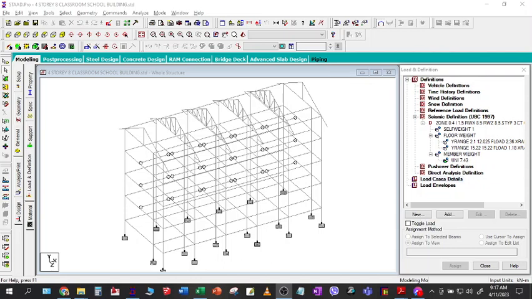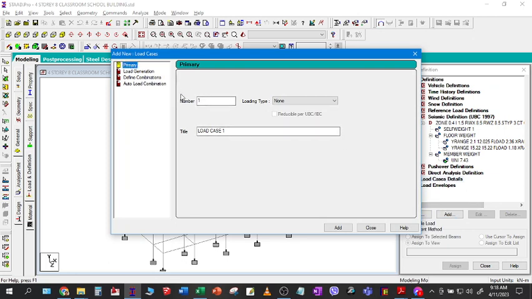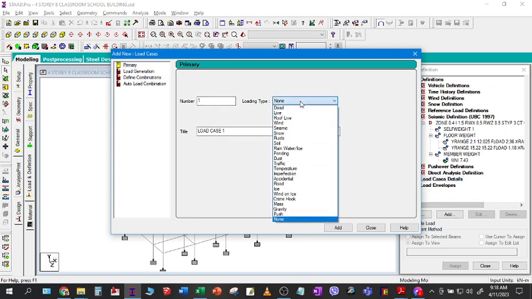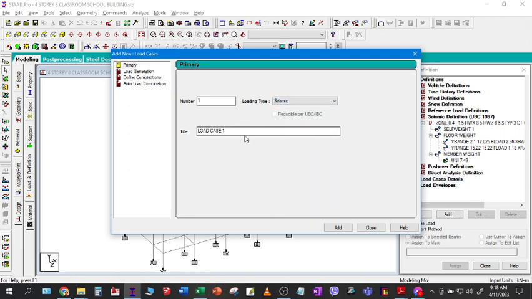Defining the loads. Click load case details, then click add. Then for the primary loads, place here, the first one should be seismic. So let's just say this is EQ in X direction. Then click add.